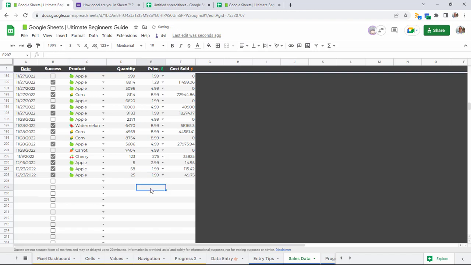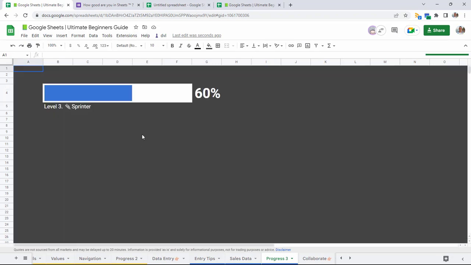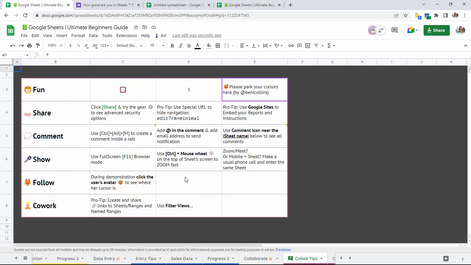So this is just a dependent drop-down list, which is very good if you make prices. Just one way to use that. Our progress, 60%. We are sprinters. We do this that fast. Great. Let's go to the next stage, collaborate. Okay, collab tips. Here are so many of them.